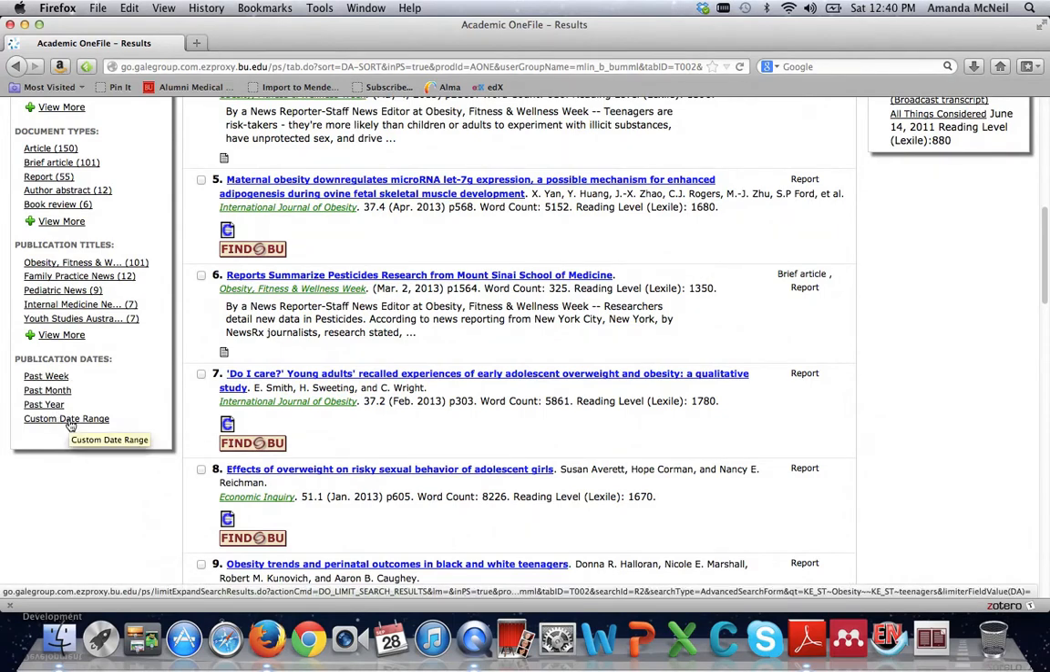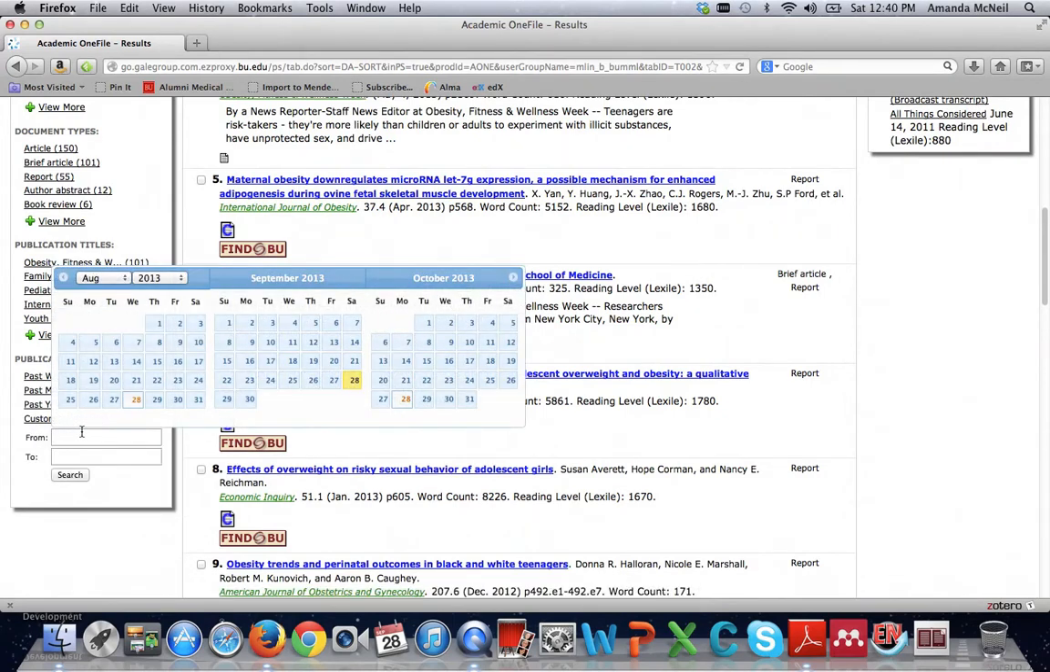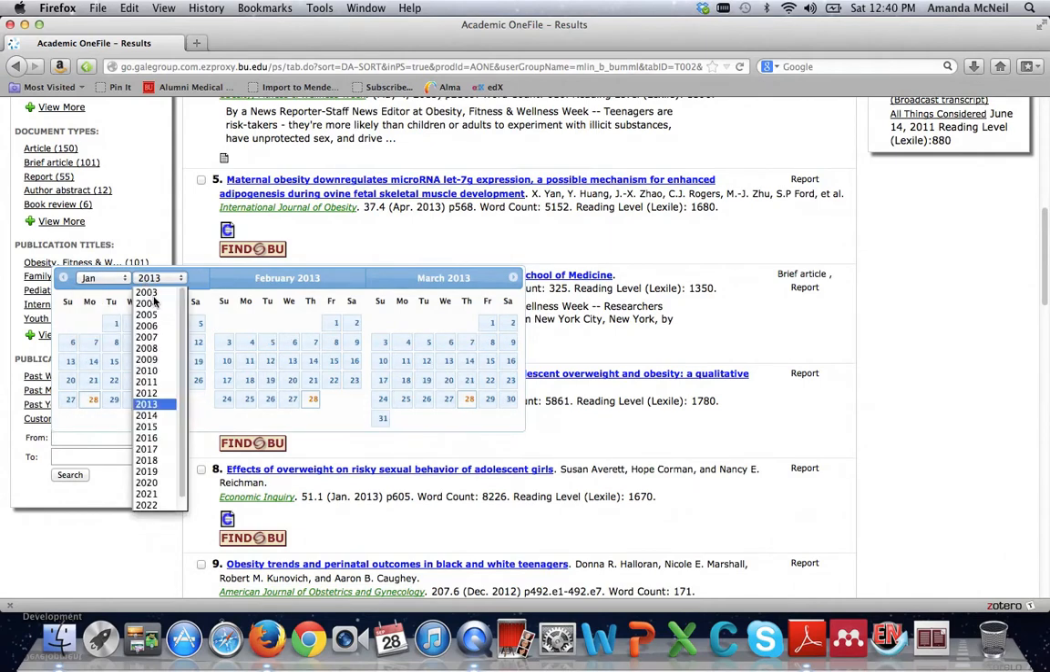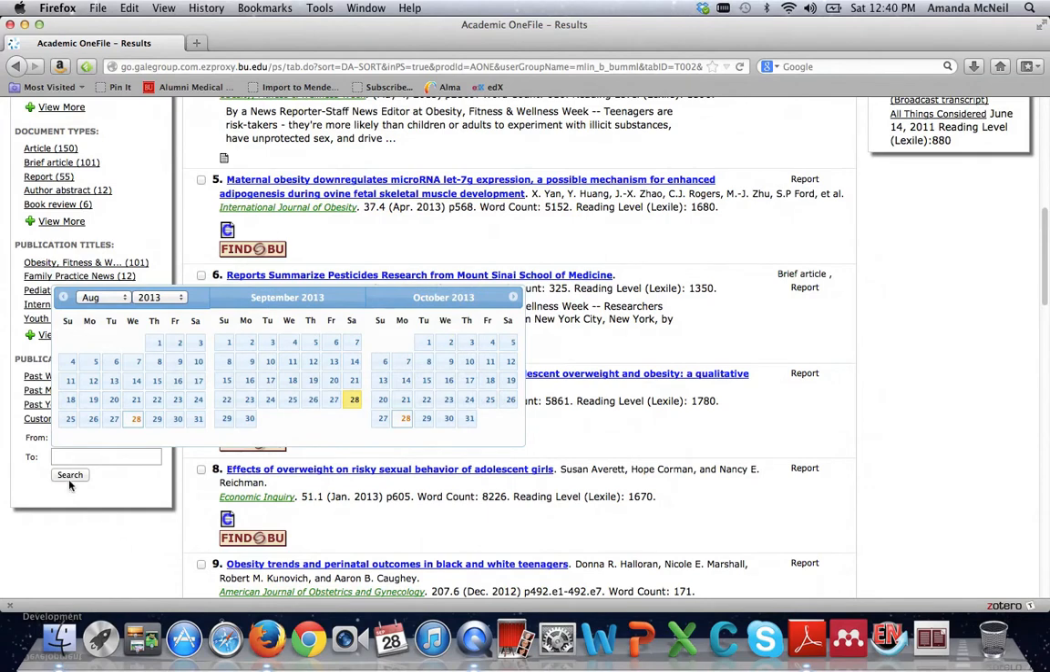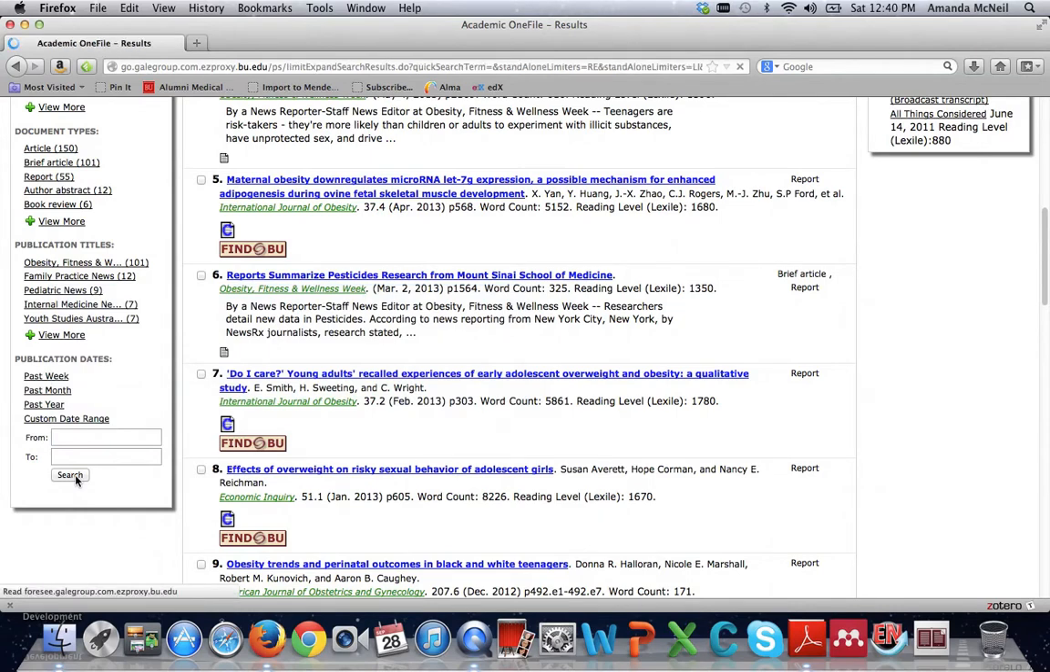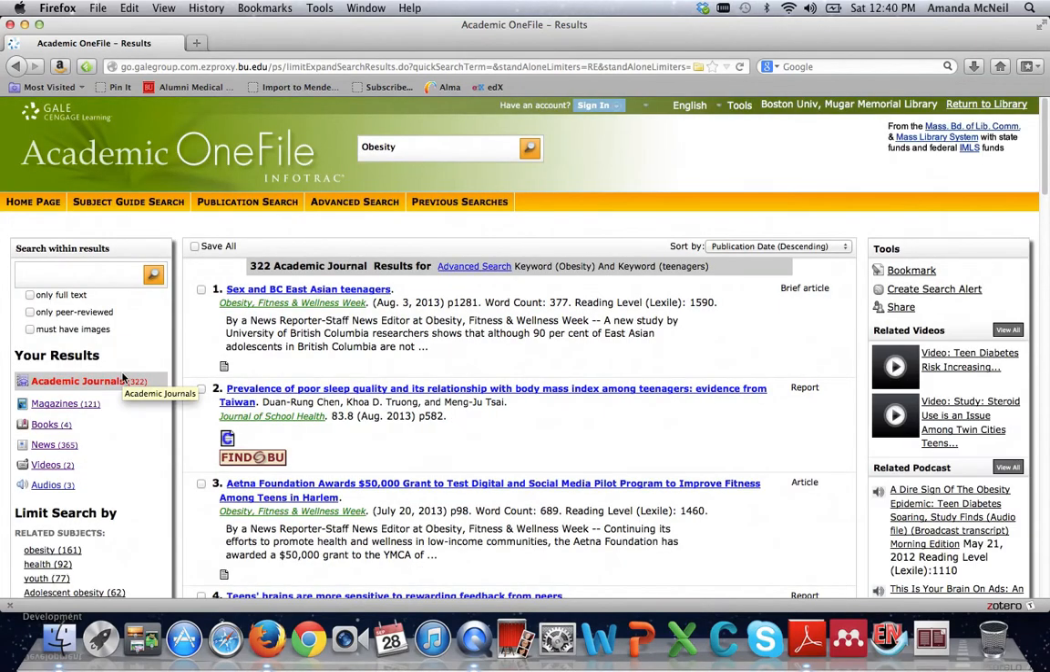So I usually use the custom date range to say maybe I only want this from January of 2010 to present. So then you just select that, and then you select present, which is actually September, not August, and then you say search. And that would narrow you down by the date.